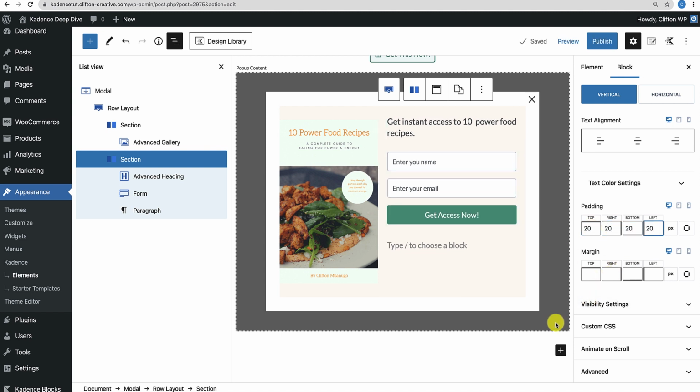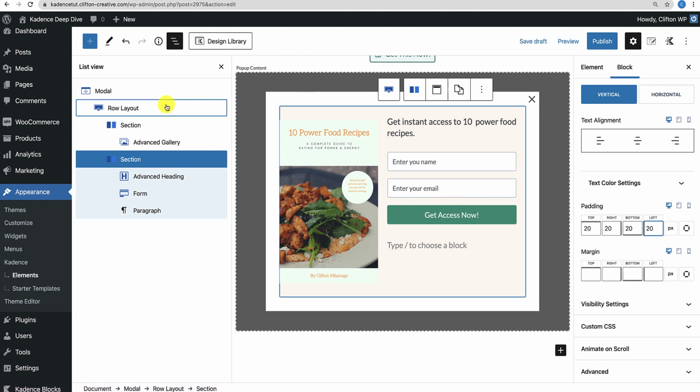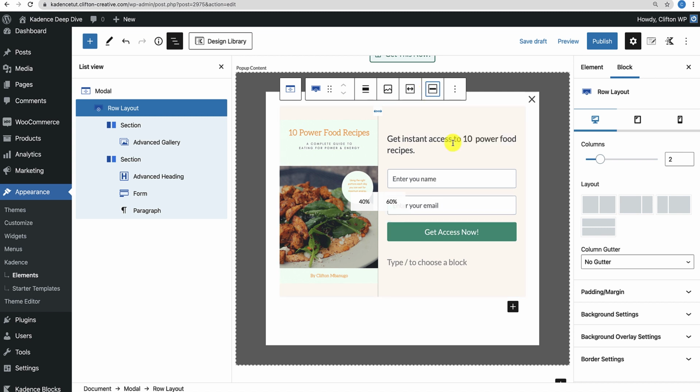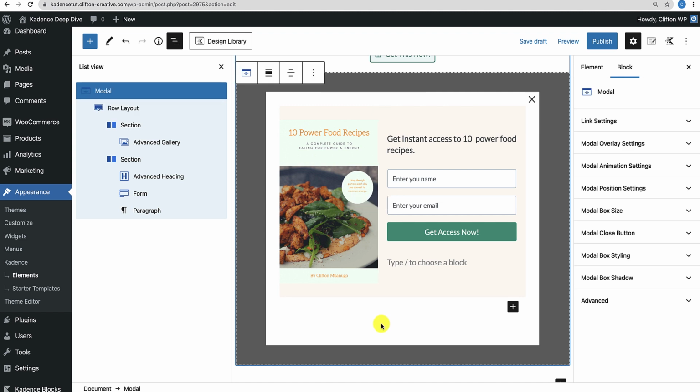All right, so then the next thing that I want to do is I also want everything to align in the center. So I'm going to select the row, the total row, and I'm going to align it to the middle so that it's in the middle of the image. Okay, so far this looks good.